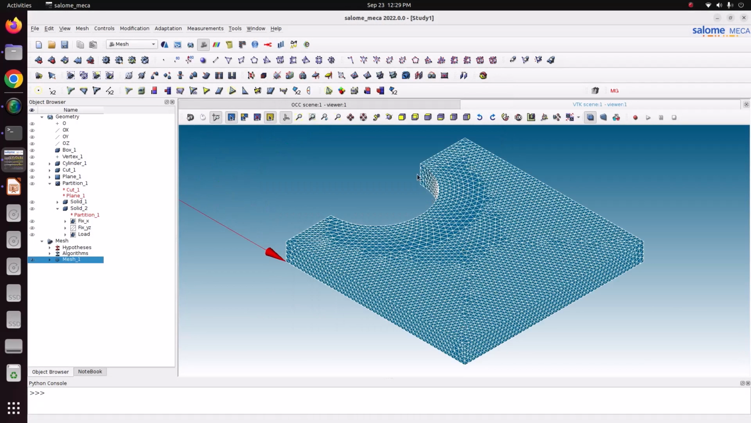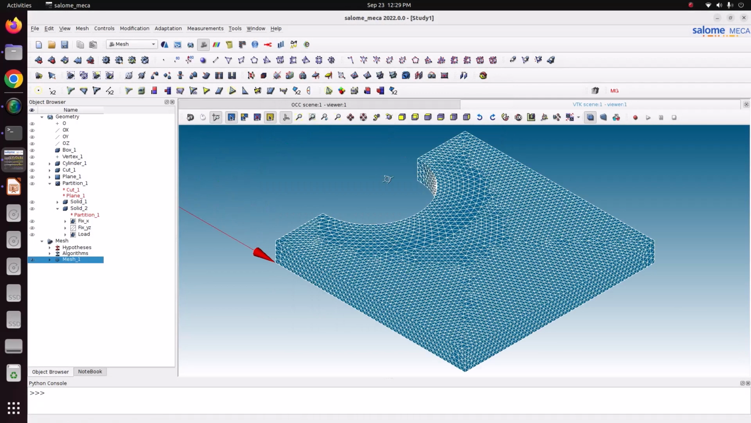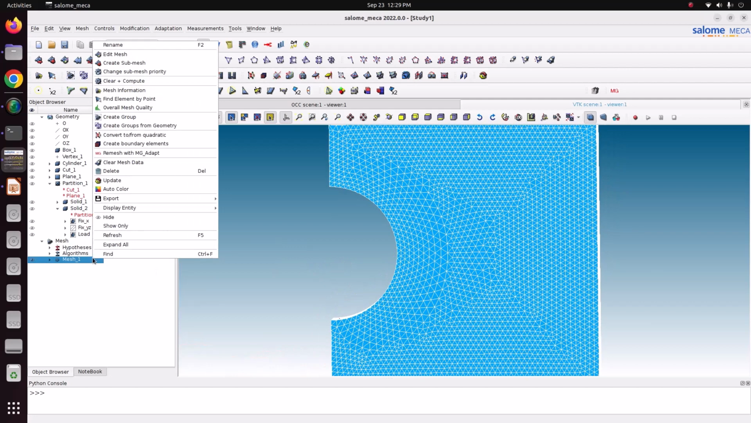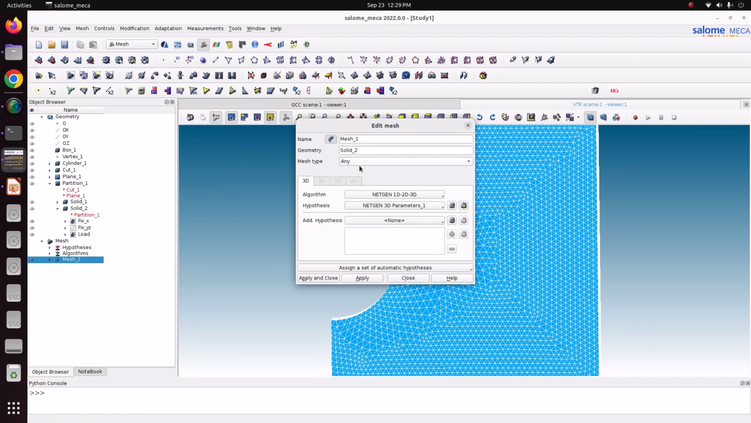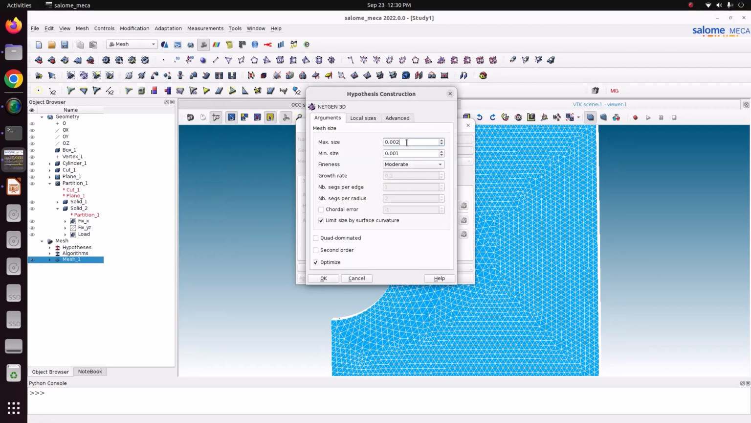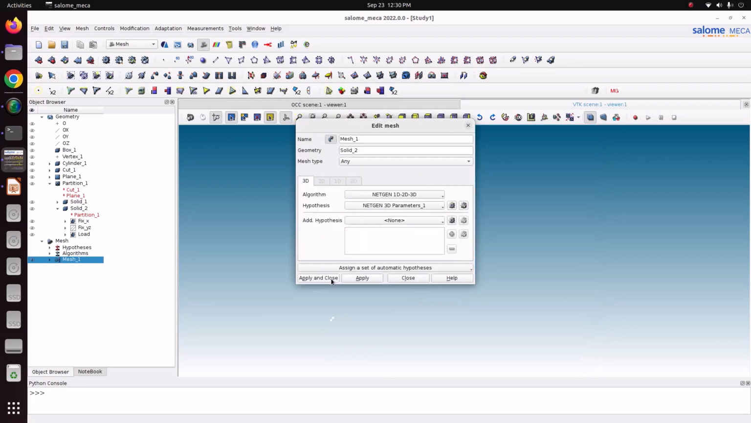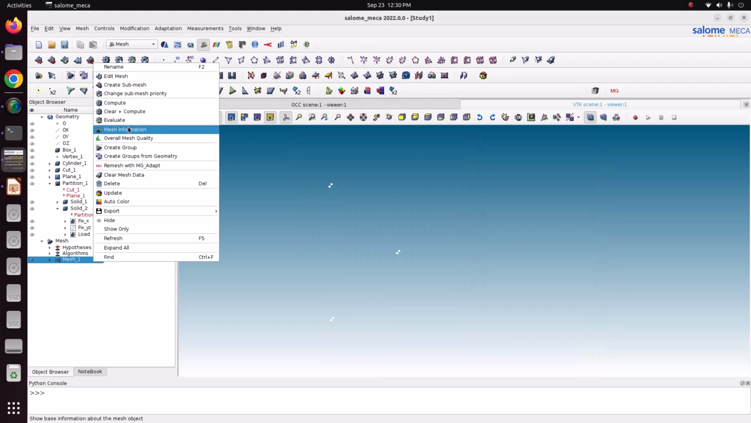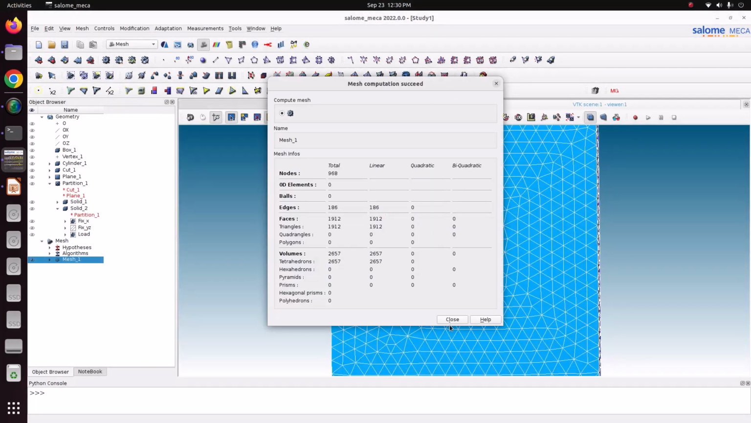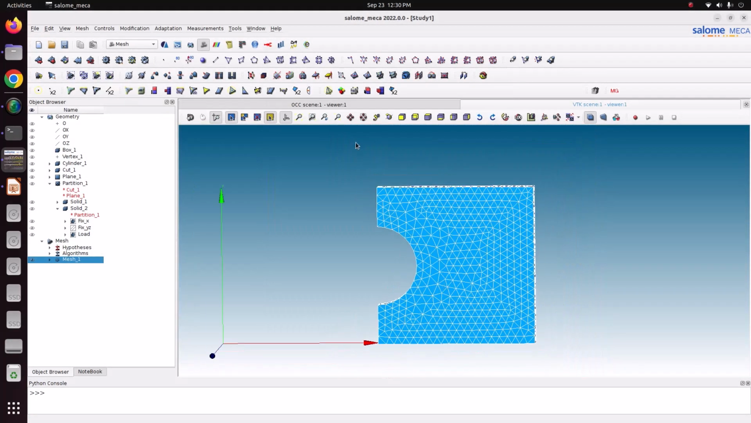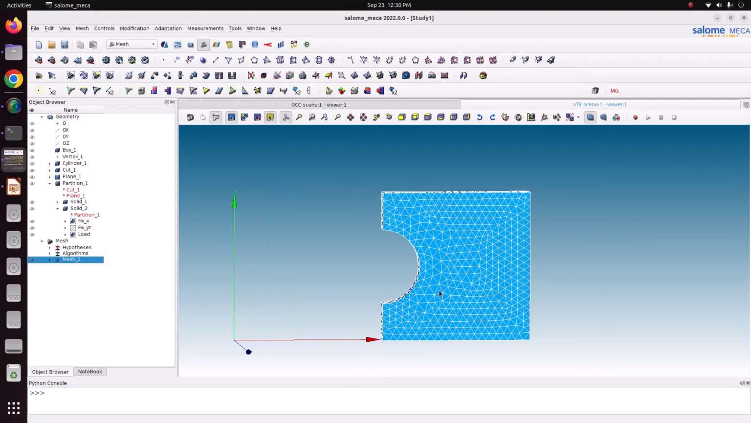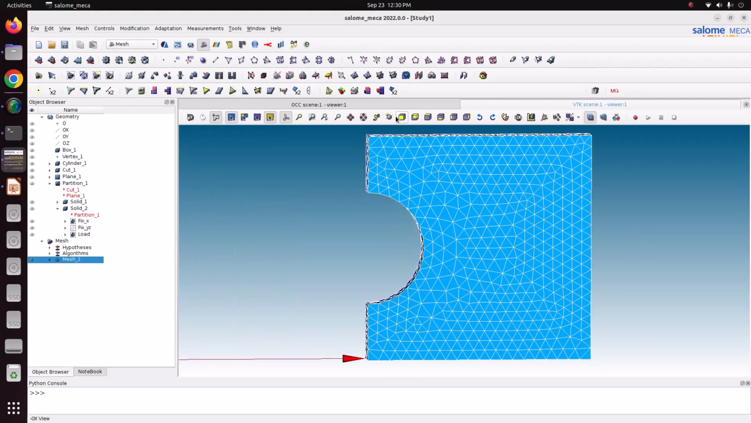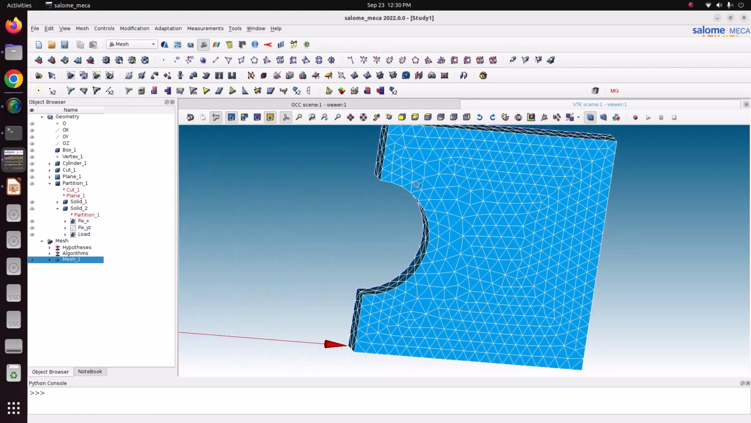Now we have generated a little fine mesh, so it may take more time to converge. So just make it a little coarse. OK, apply and close, right click, compute. So this is the size we have given previously, the same size. This is a tetra element we have generated.